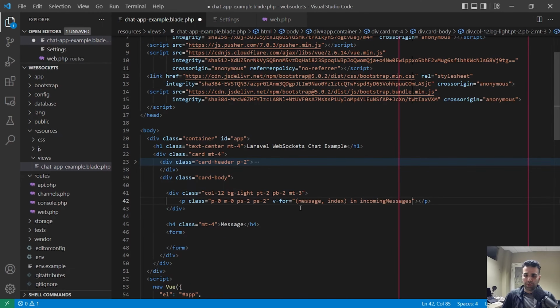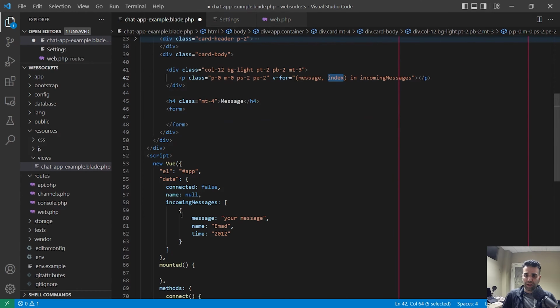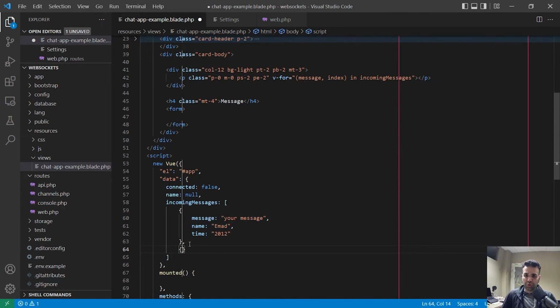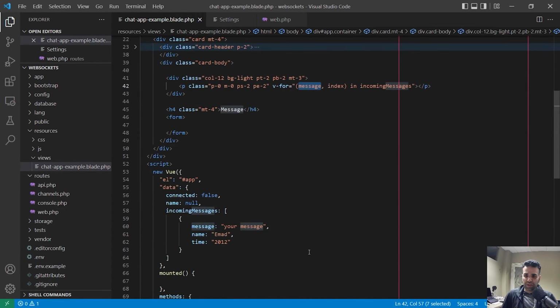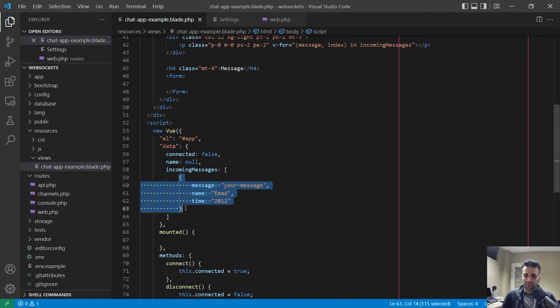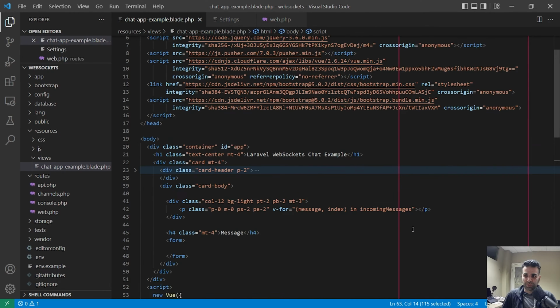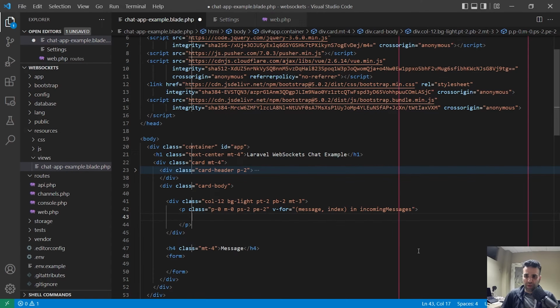So we want to loop through this variable. This is the index. So let's say here is 1. This is the first array value. The second one would be 2. And the message is the actual value of each iteration. So it would be, for example, this object. And for each value in that array, we're going to display a p tag, and we're going to actually display the value here.